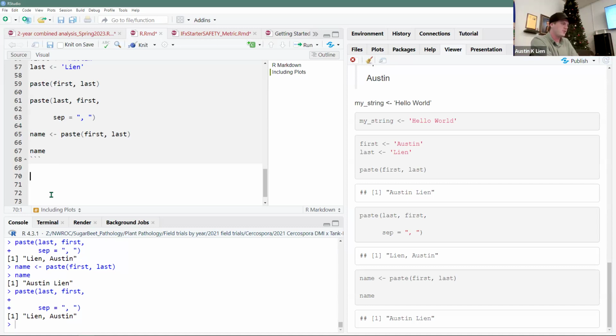Okay, we're going to make a new chunk. Control Alt I. We're going to create a new string. I'm going to call it names this time. And now we are going to create a vector. A vector is another fundamental.